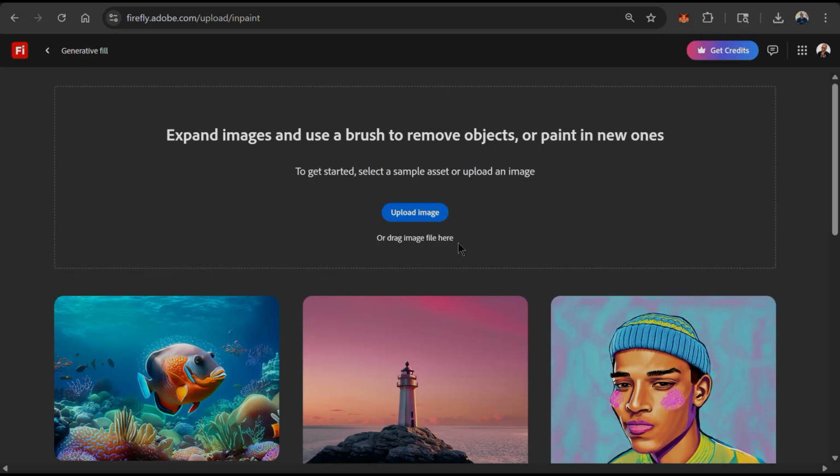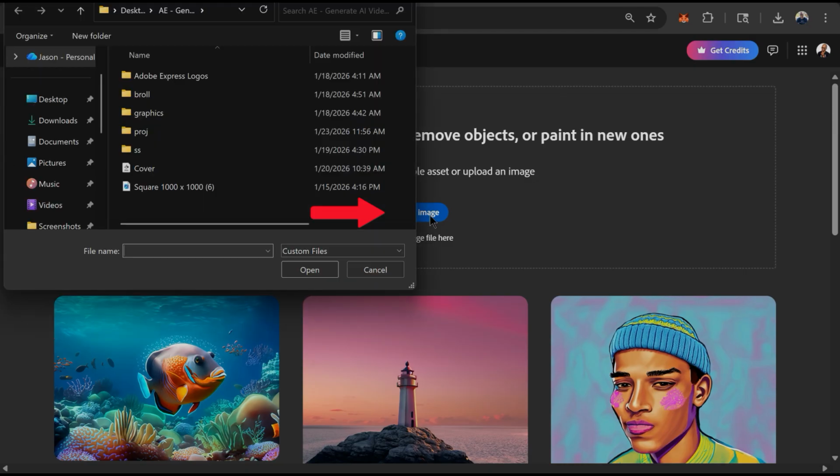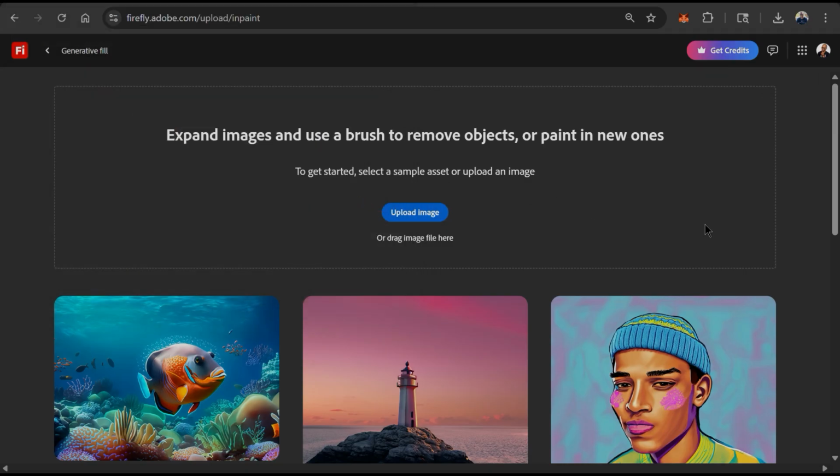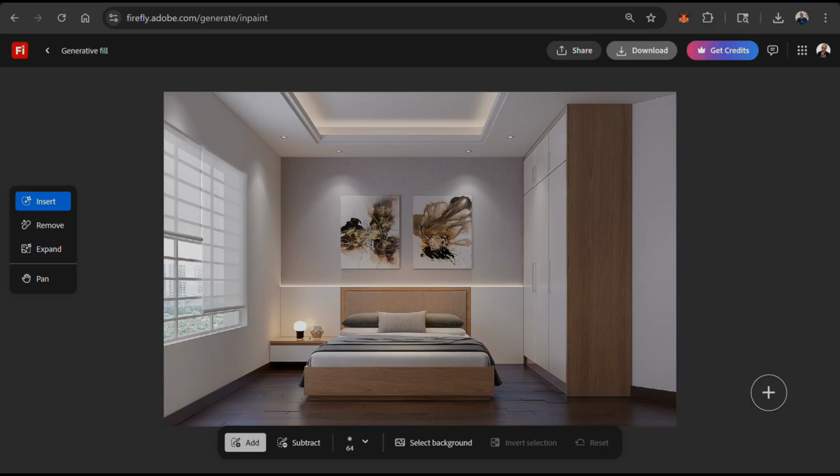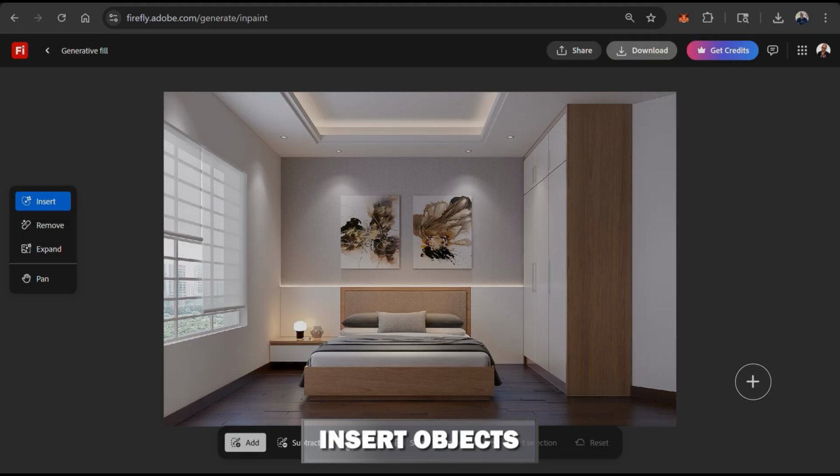This will take us to a page where we can add the image that we want to edit. You can simply drag your image over or click the Upload Images button here to find your image on your device. And once you add your image, it'll be opened up in the Generative Fill editor. Here's where we can use AI to easily add new objects to our image, remove unwanted items, expand our image, and more. So first, let's test out the Insert feature and see if we can add a new object to my image.